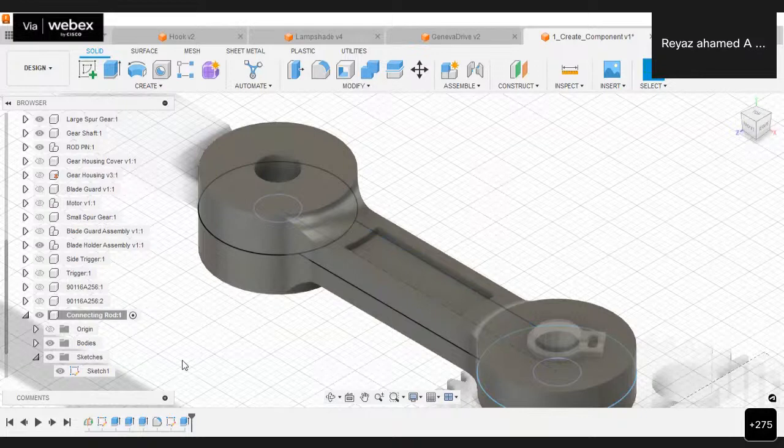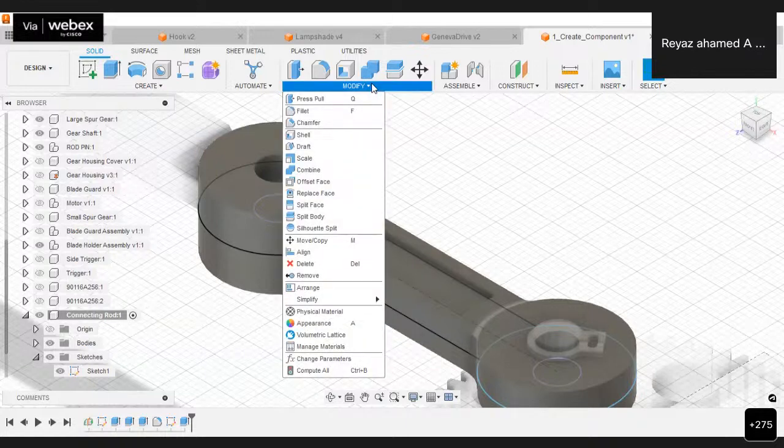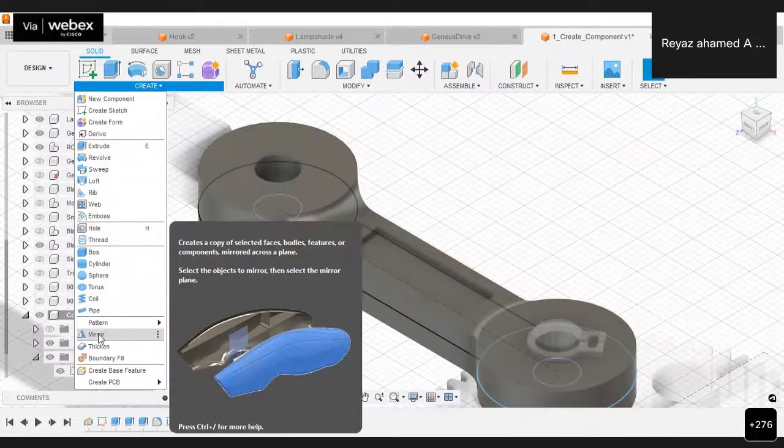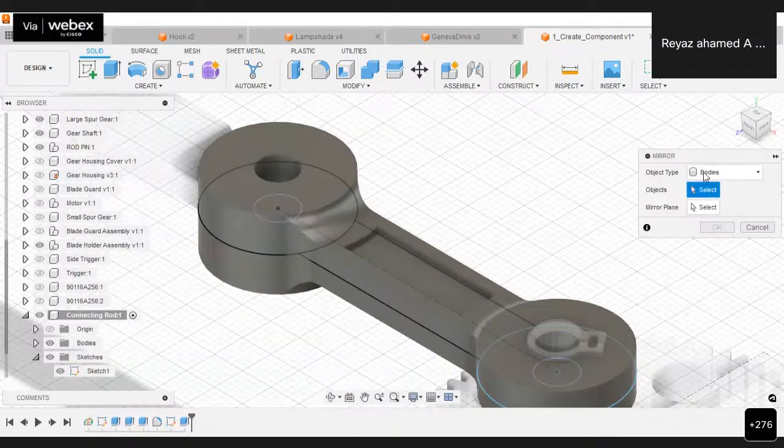So we have to mirror this on the other side also. For that, go with the create option. We have to choose the mirror option here. So it has to select the object. Let me choose this object, Extrude 4. Let me click on this one.